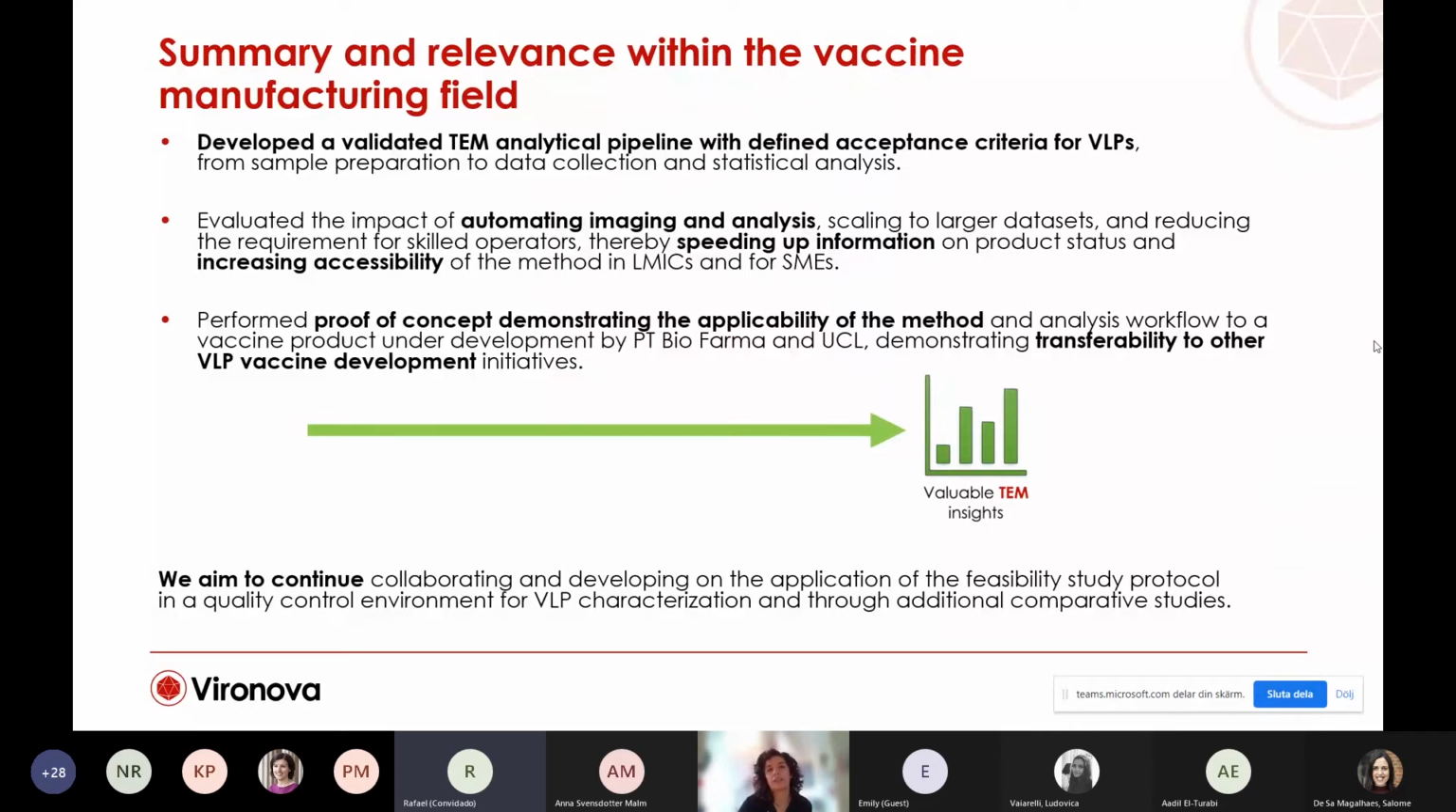I think this is something really useful to have in mind. We want to be able to present something that you can pick up and start working with, and of course modify, but I want this to connect to the final part, which is the transferability. We did our proof of concept by demonstrating the applicability of the method by transferring this workflow over to the Dengue VLP vaccine product, which was developed by PT Biopharma and UCL. But we believe that this transferability could also be applicable to other VLP vaccine development initiatives, really helping you to get to those valuable insights faster.